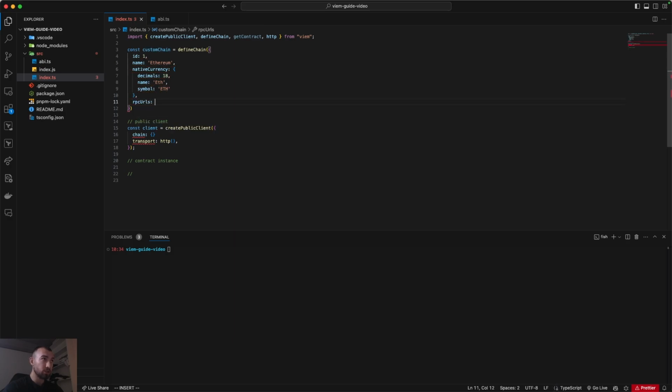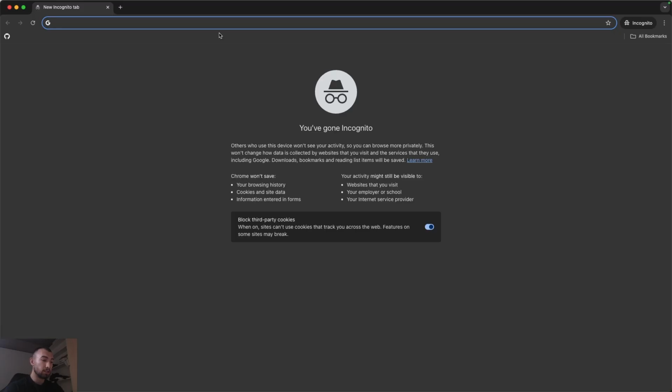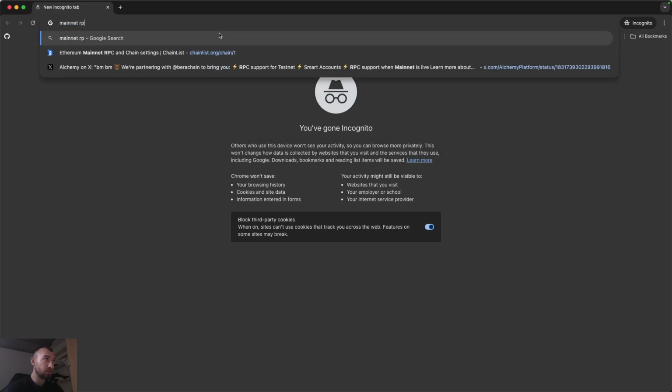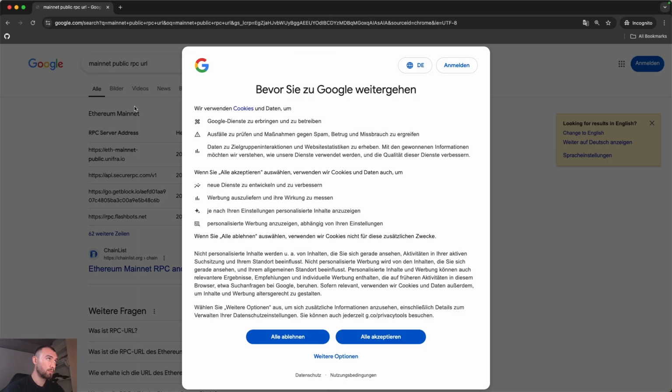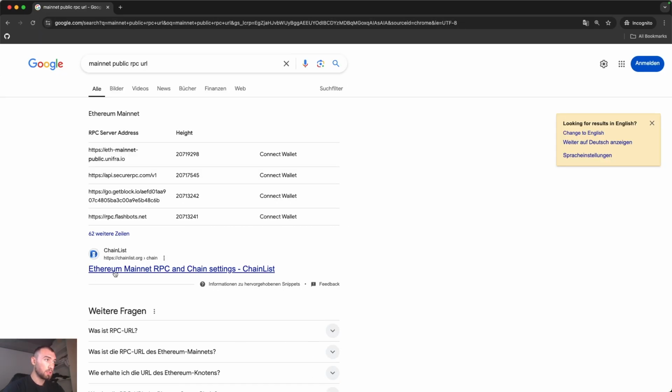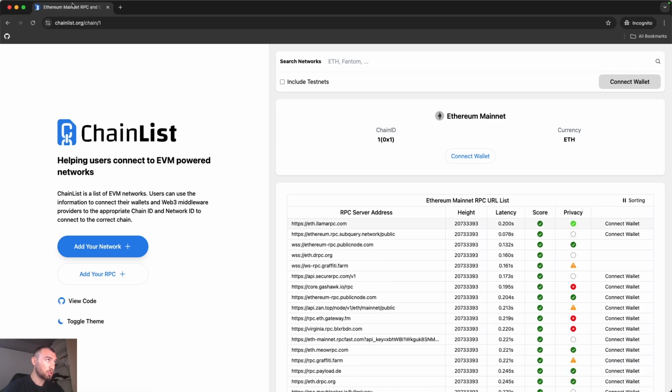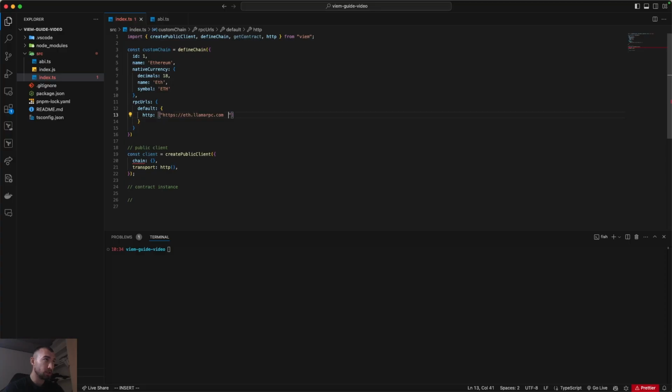Very important, RPC URLs. Our default one is for HTTP. We need to basically Google it. Let's get the RPC URL for Mainnet. So you write Mainnet RPC or public RPC URL. You go to the first website, on chainlink.org. You can see you can use this server address, set the HTTP URL here.